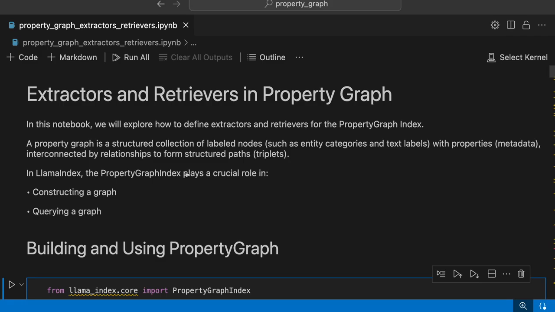Hello, welcome back to another video in this video series on property graphs. So in this video, we'll look into extractors and retrievers in property graphs.